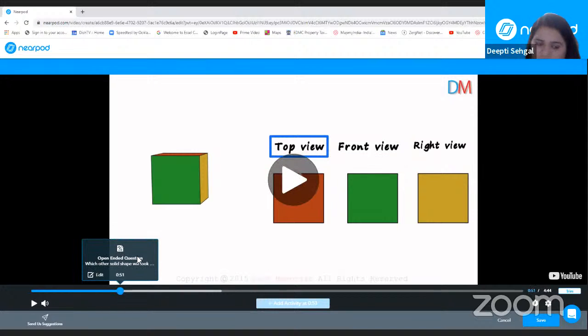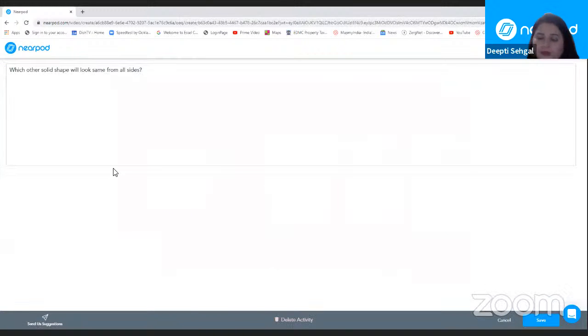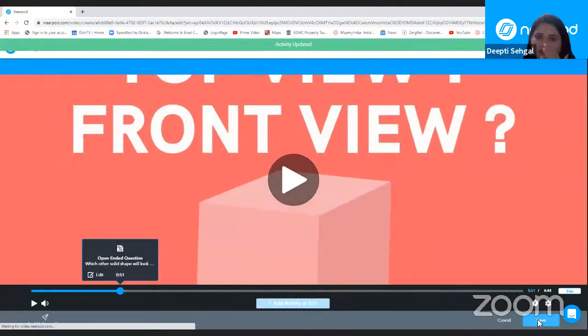You can see there is an option where the question is appearing. There is an option of edit. If you click on edit, you will go back to your question and then you can edit your question. So don't worry at all. If it is done, you will again click on save and the question will be added.